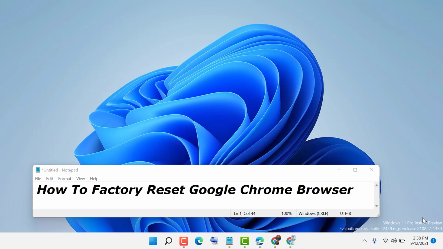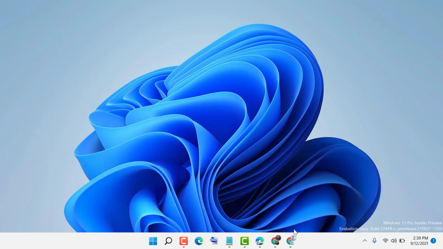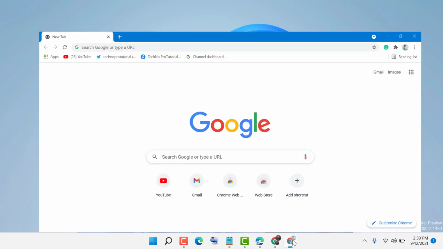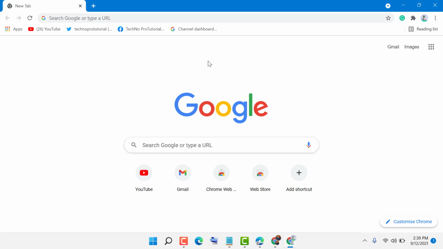Hello friends, in this video I'm going to show you how to factory reset Google Chrome browser. So firstly you need to open Chrome browser, then click on these three dots.